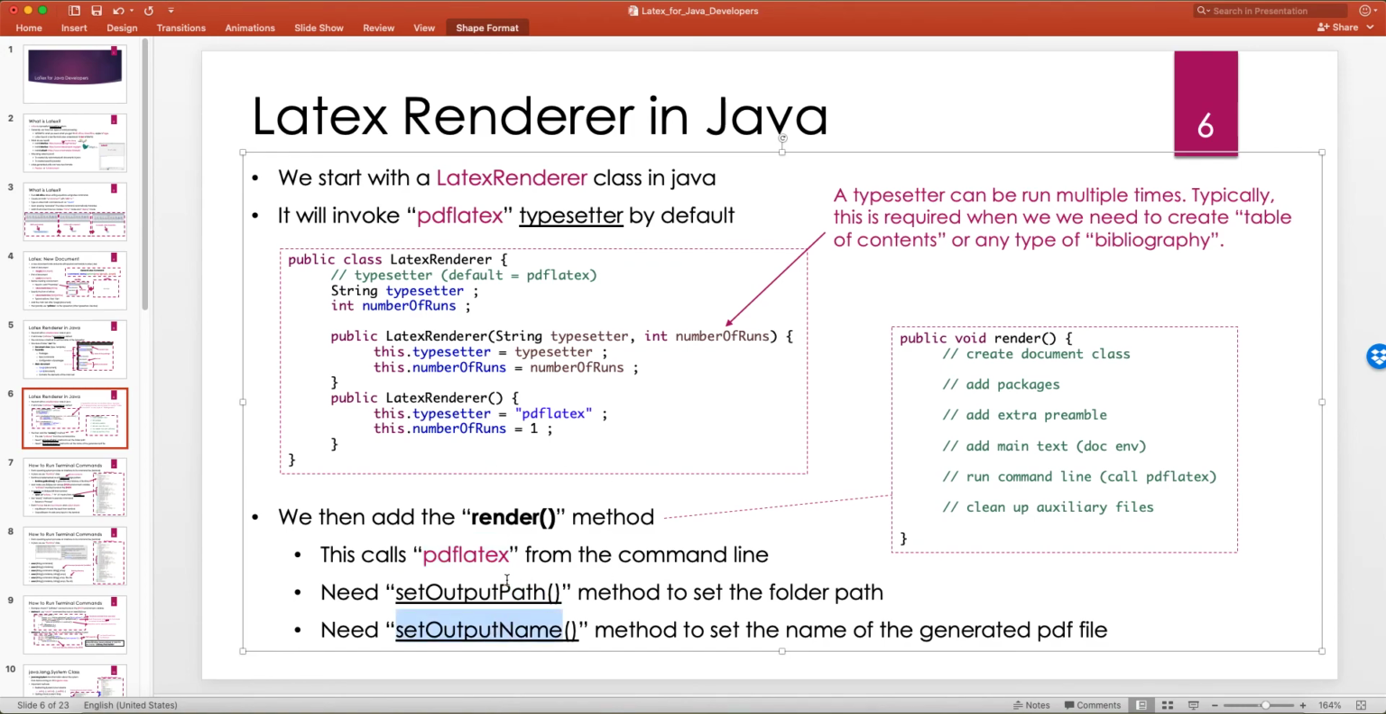And then we can also set it up so that it can create, for example, a working directory. So we have to tell PDF LaTeX where the text file is, right? And then where to put the output PDF file. So set output path is a candidate for a method that we can add to the LaTeX renderer. And then set output name. This is the name of the output PDF or the text file. So when we feed a text file to PDF LaTeX, by default the name of the output PDF file is also the same as the name of the text file. All right. So that's the thing.